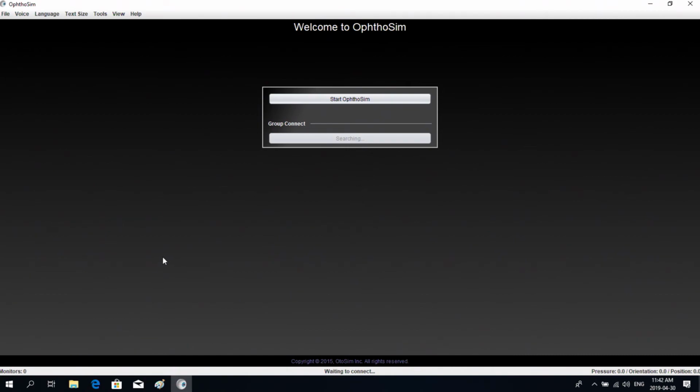Before we get started, we're going to discuss the icons that you're going to see on the screen, and we'll introduce those one at a time as we get to them when we go through the software tour. The first one is at the bottom left. You'll see the monitors here read 0. That means that there are no devices attached to the computer. So if you have the base unit, now's the time to plug it in.